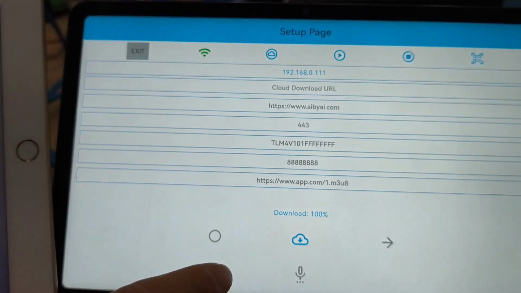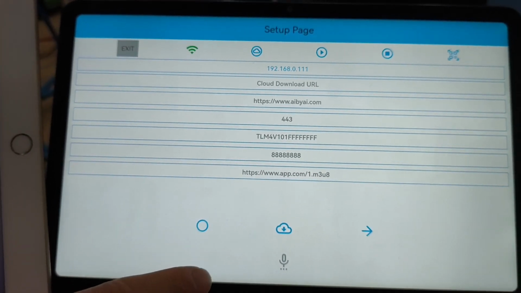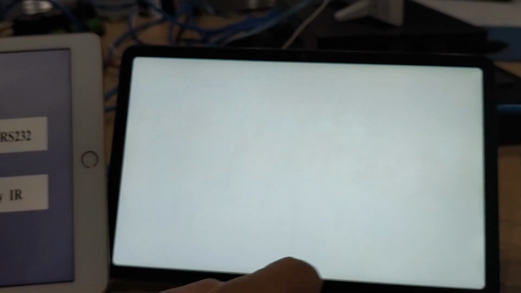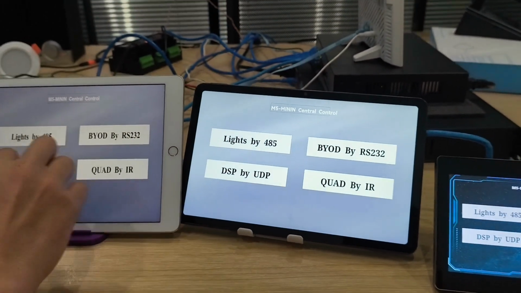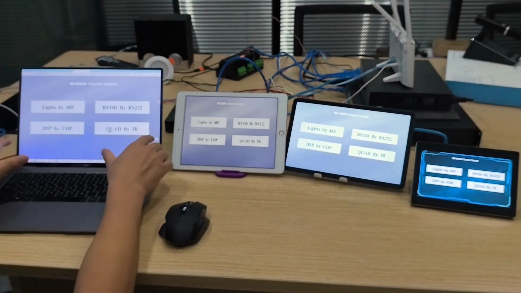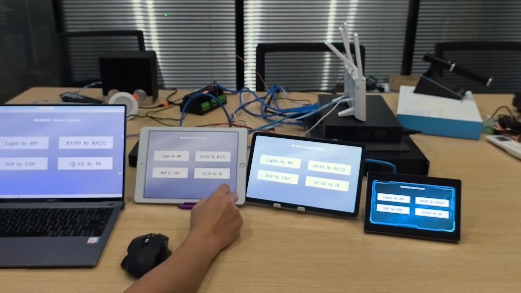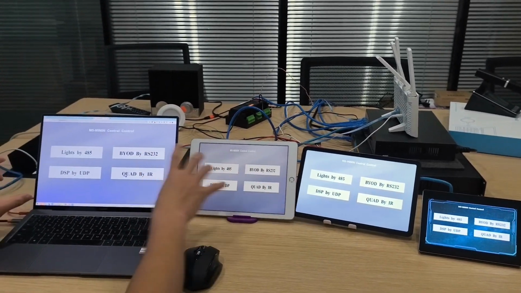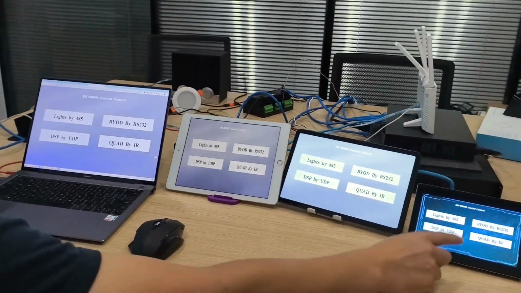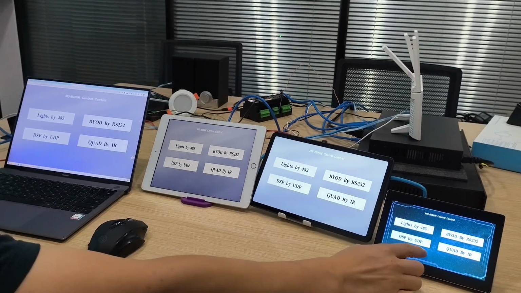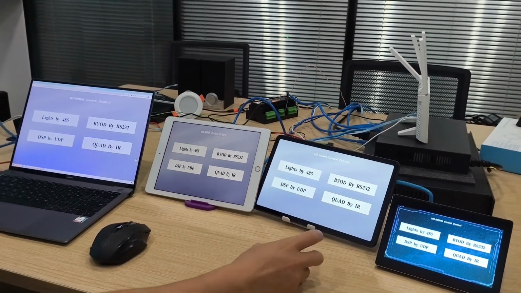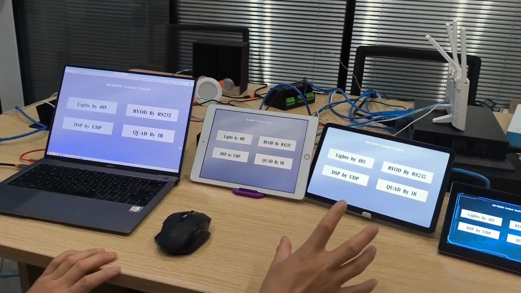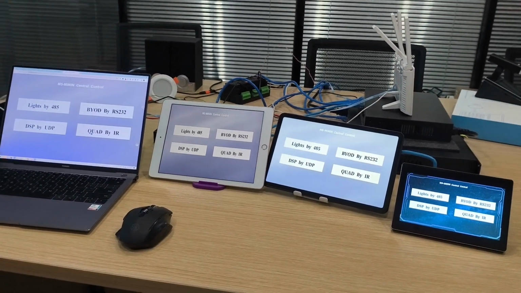So it's already downloaded 100%. Then the green button changes from green to blue. Then we can enter. So after we enter, we can see right now we have the web GUI, iPad application, and Android application, and these three are sharing the same UI. But for this one, because we didn't download the UI, the background image shows different. So this is how we upload the new UI to the Android tablet or Android PoE touchscreen. Okay, thank you.